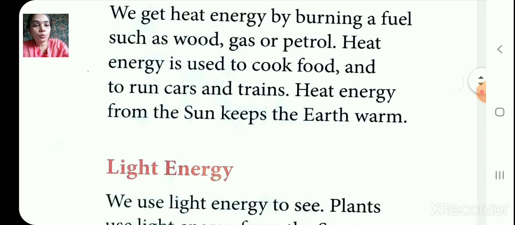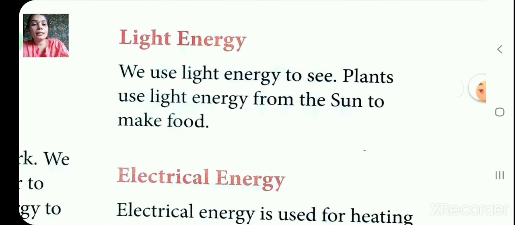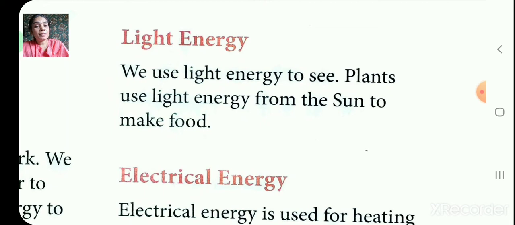And next we learnt about light energy. So what is light energy? It is the energy that is produced by a source of light. It helps us to see the things around us. Without light energy, we can't see anything during the night time. During the daytime, we get light from the sun. So the sun is the natural source of light energy. This is very important.